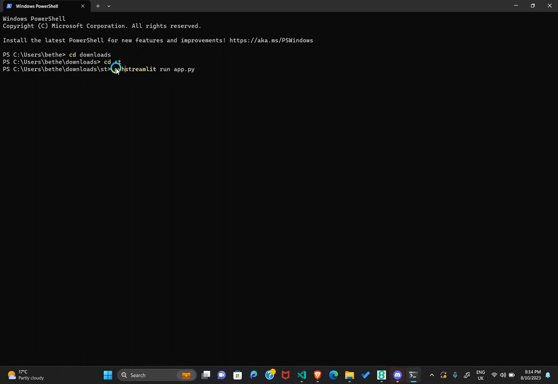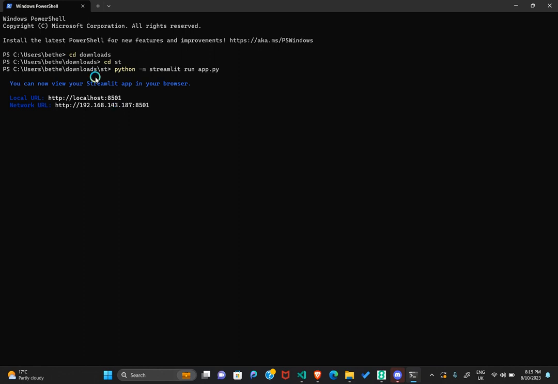For me, I have to use python -m streamlit run app.py. This will launch your Streamlit app in your web browser. This will be an empty app because we haven't added any functionalities to our app. So you can see it's empty. Take a minute to do that, then we can proceed.